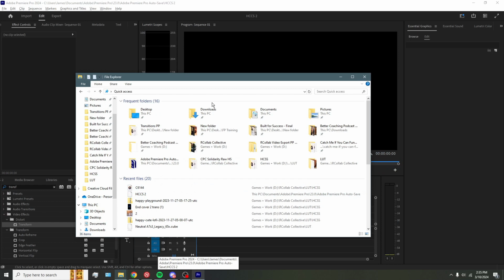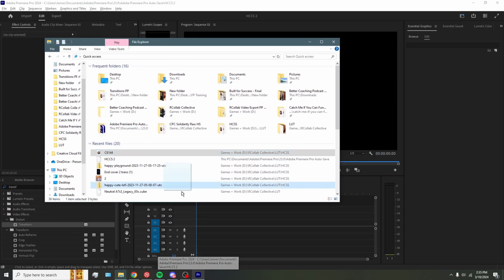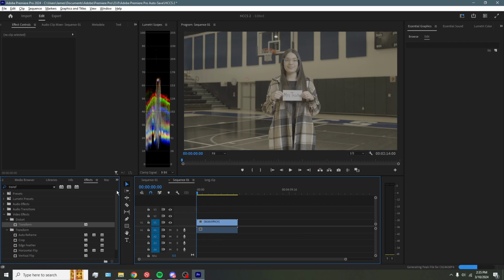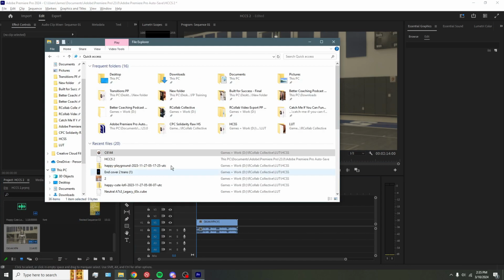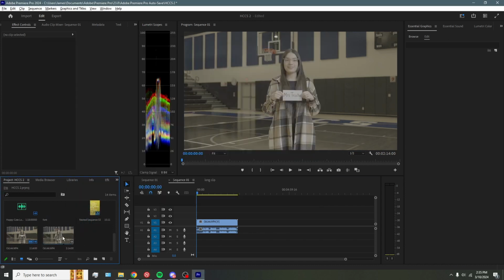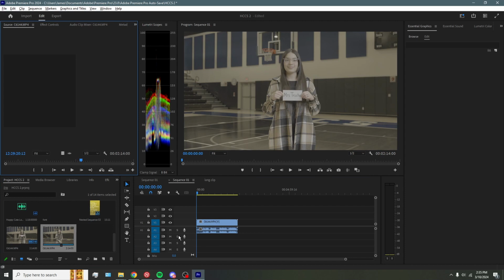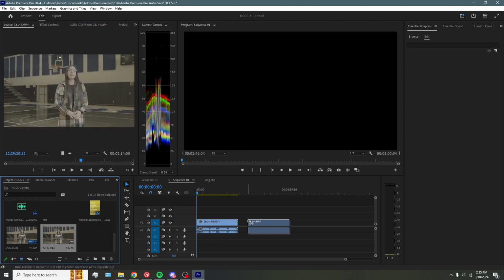So to start, I'm just going to drag my clip into the timeline. Sometimes it might not work, it might not let you drag it right in, especially if the project's fresh. So if that happens, you can take that clip, drag it into the project section itself, and then from there you can take that and drag it into your timeline.